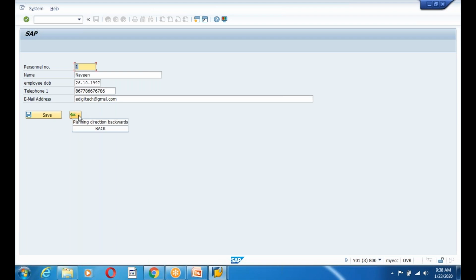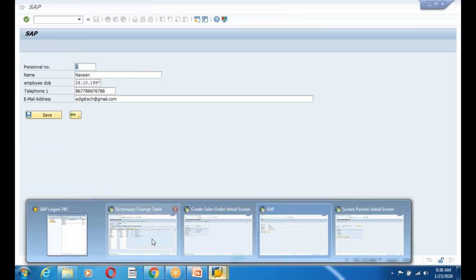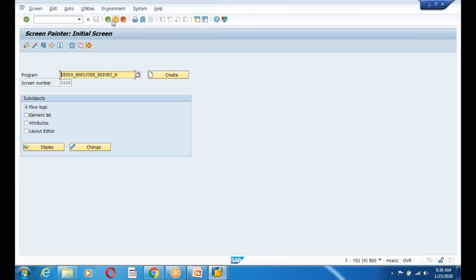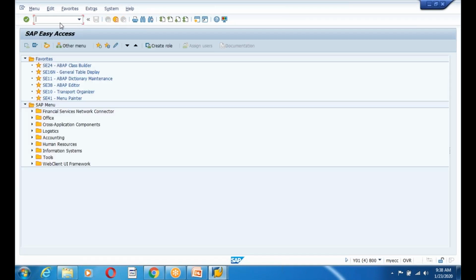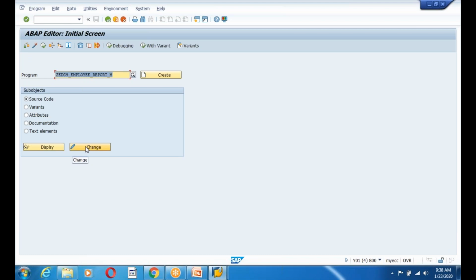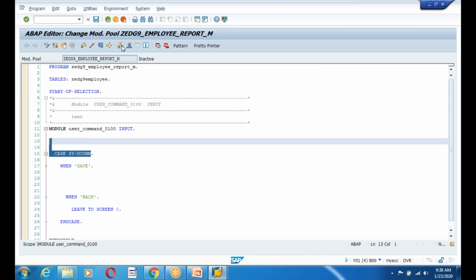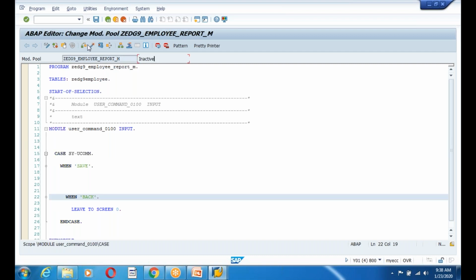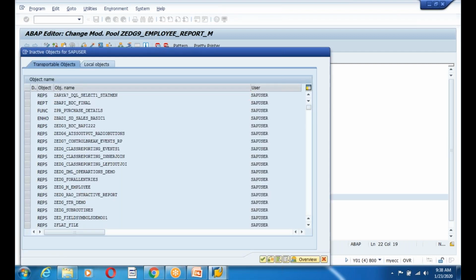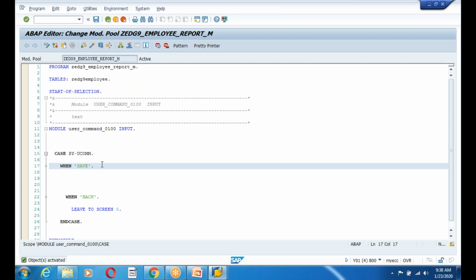What happened? Leave to screen 0. Why is it not working? Okay, SE38 and change. And guys, yeah, this program is inactive. That's why it's not working.